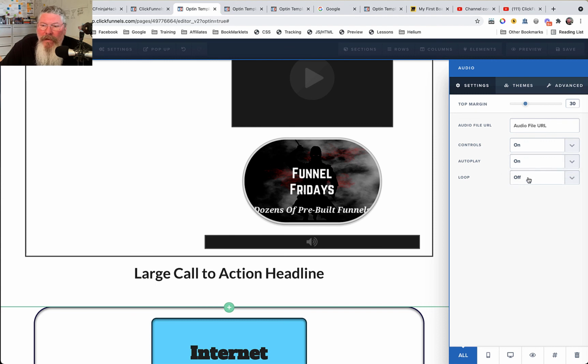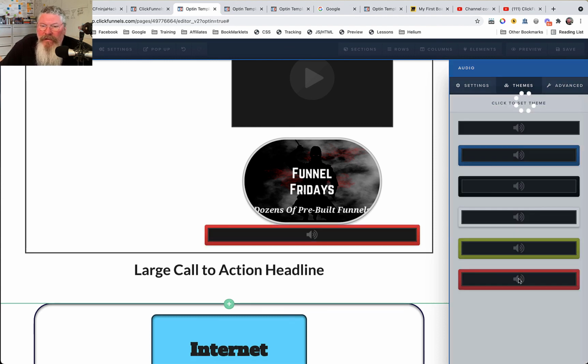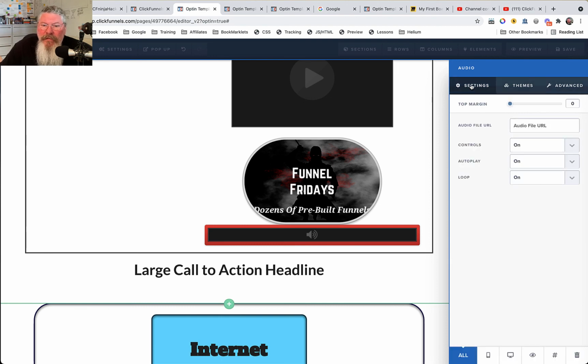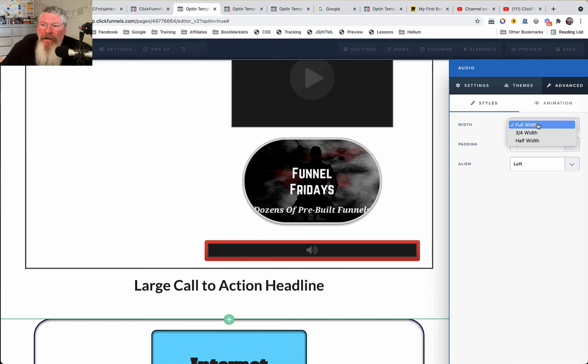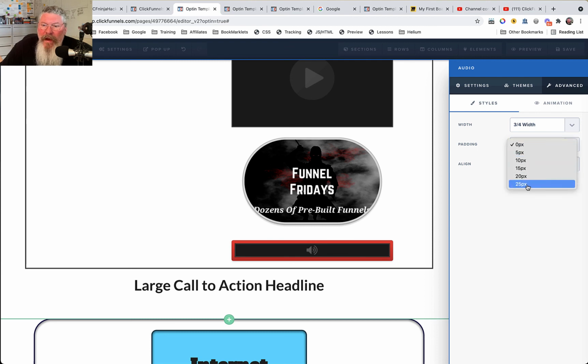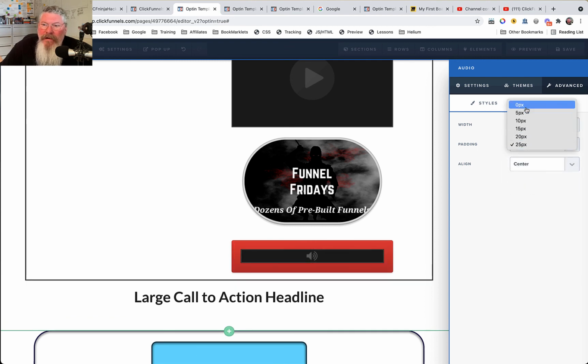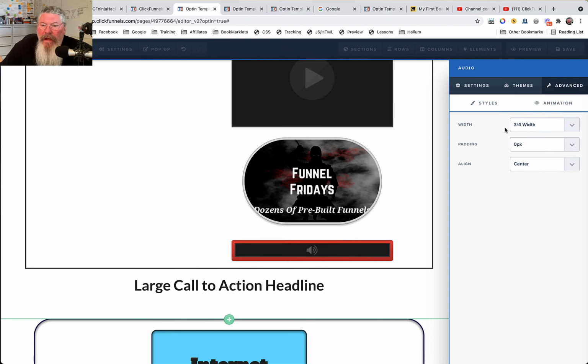And then we can turn controls on or off, so we will leave those on. We will autoplay it, and you can loop it as well. We can look at different styles, and then as soon as you put in that style, you always lose your top margin, so we'll put that back in. Do we want it full width, 3/4 width? Where do you want it? Do you want it in the center? Do you want any more padding around it? In this case here, definitely not. And then that would be it.